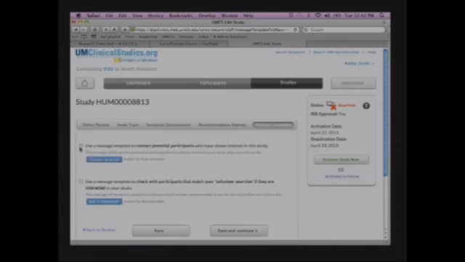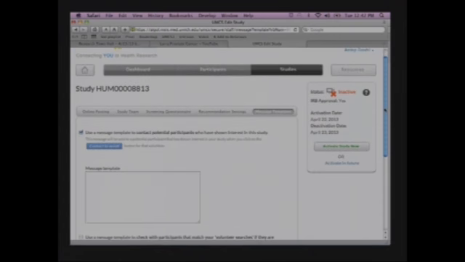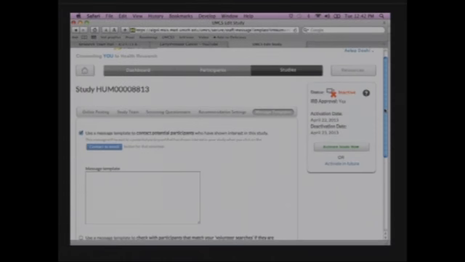We've also created a way in which you can use templates for talking to your participants, so you don't have to write the same message again. You can just use a template and it'll send the message for you, and I'll show you how that will work.